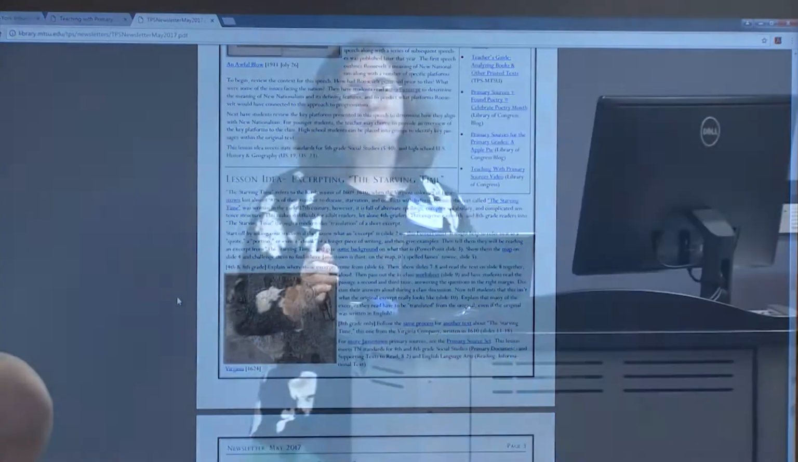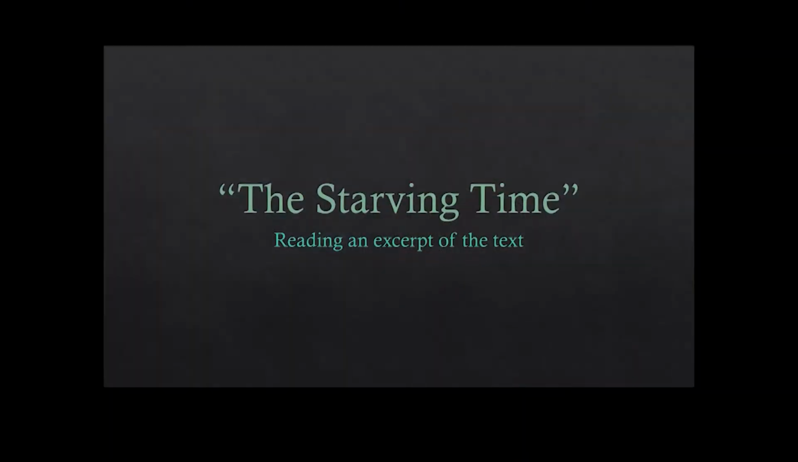Basically, we get a lot of teachers, especially the ones who deal with younger grades, so maybe 3rd through 5th grade or even 6th through 8th grade. The standards require reading excerpts from a lot of very difficult texts, and teachers struggle with the kinds of materials that they can use to help these students approach these texts in class. So we've been trying to develop more materials along those lines in response to that need. So this is an example of that, reading an excerpt of the text, the starving time.